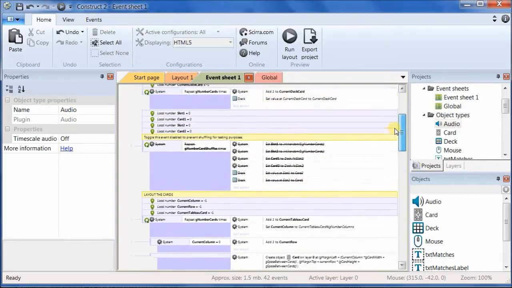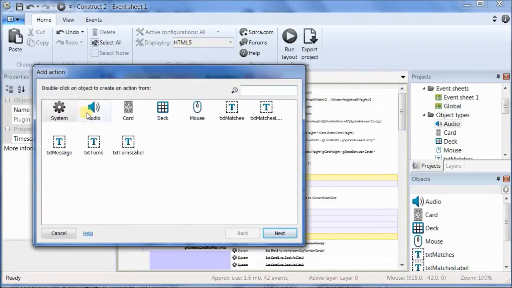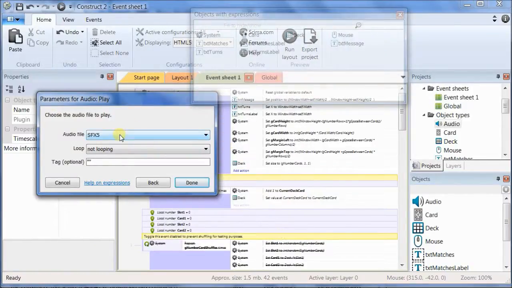We'll put the music in first. Go up to the very top to the On Start of Layout event, add an action on the audio object, and we're going to play and then choose the Matt Oglesby music. We want it to loop and give it the tag of music.